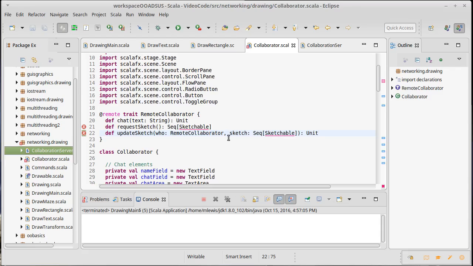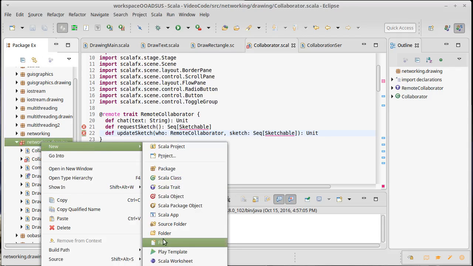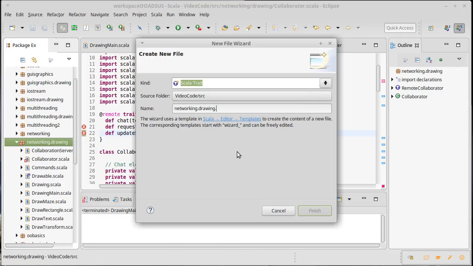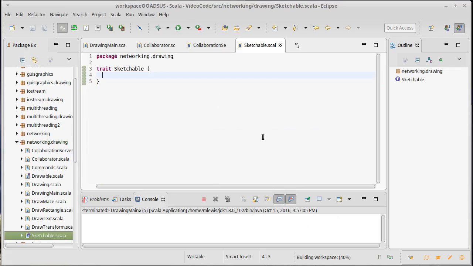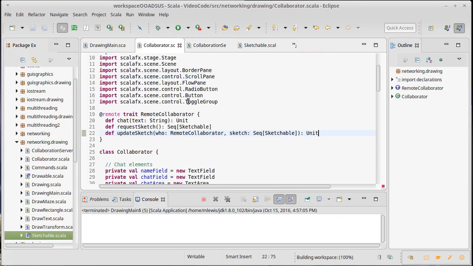Once again, one of the big advantages of RMI is that we could come back later and very easily add new methods to this, and then we would add them into the implementation. I would like to make this happy, so I'm going to go ahead and create a trait called sketchable. And that should be enough to make this happy.